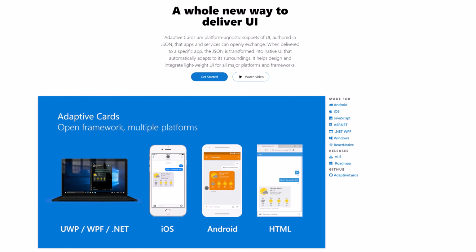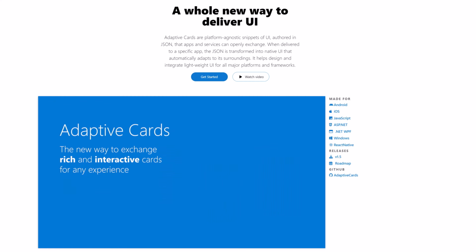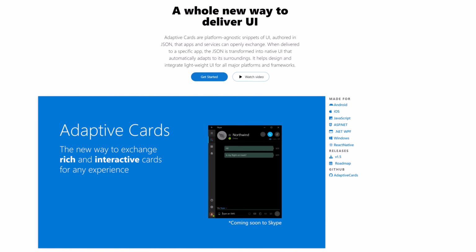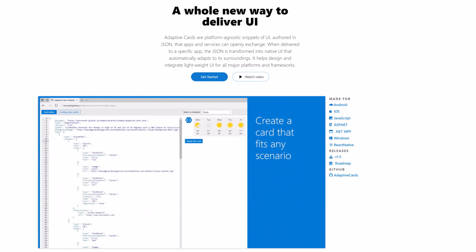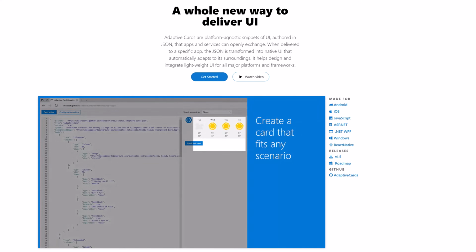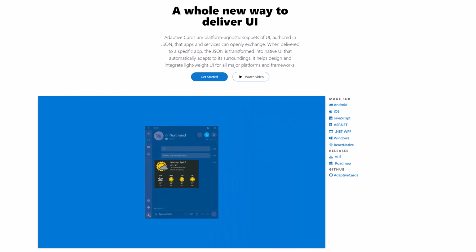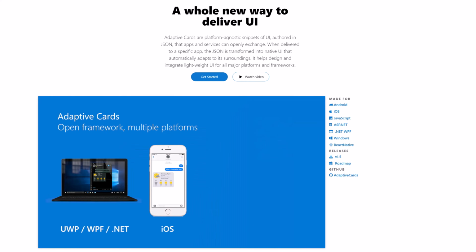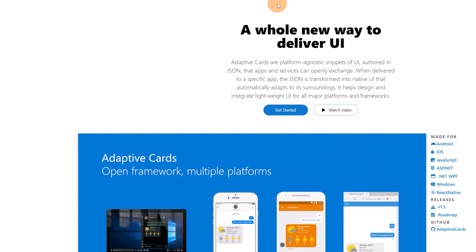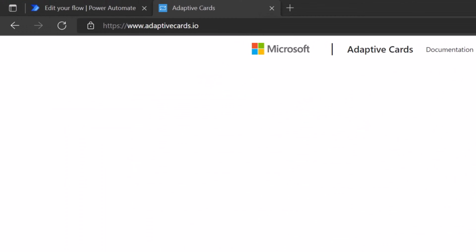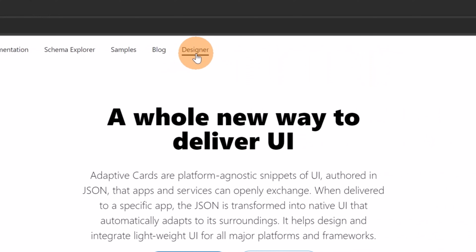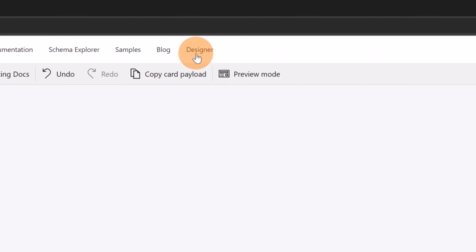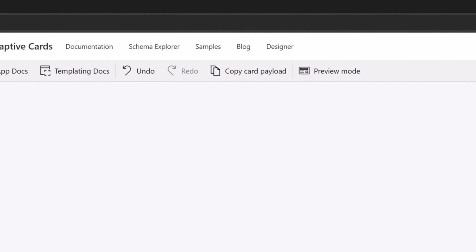Just to refresh my memory, an adaptive card is a piece of UI that you can develop using JSON, and this piece of UI can then be transformed into a native UI in Microsoft Teams, in Outlook, in Viva Connections, and so on. Now I am on this site. This is the classic site to create adaptive cards, adaptivecards.io. You have to click on the designer in the menu to build new adaptive cards.